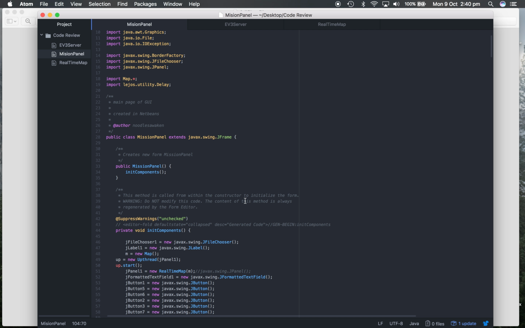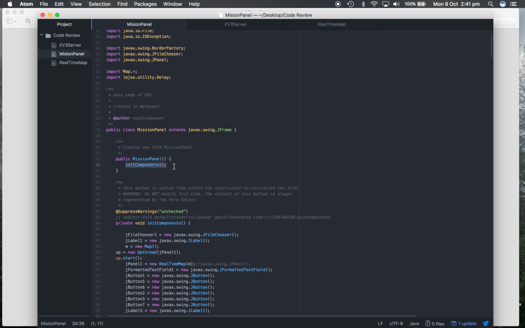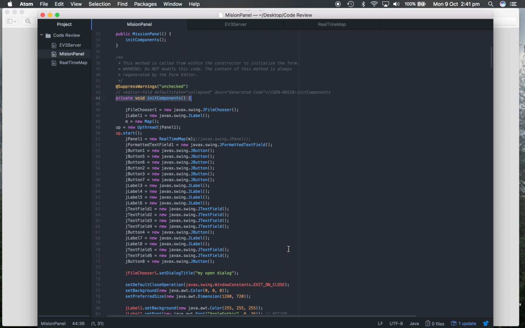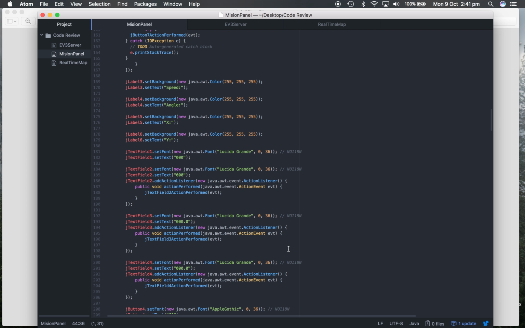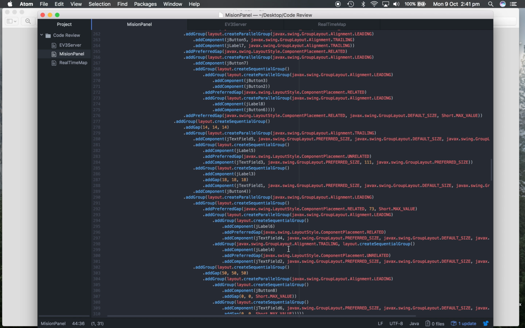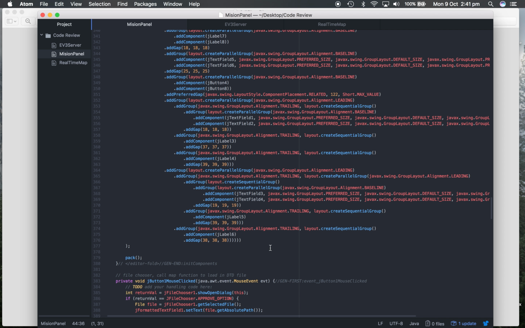The main bit that could do with some work, if we start with the code quality, is in the mission panel class, and in particular the initializing components function, which starts here. It is very long and not easy to understand, and therefore should be broken up into separate functions. I can show you how long it is. It keeps going and going and going, and then finally it ends. So that, first point, needs to be looked at.